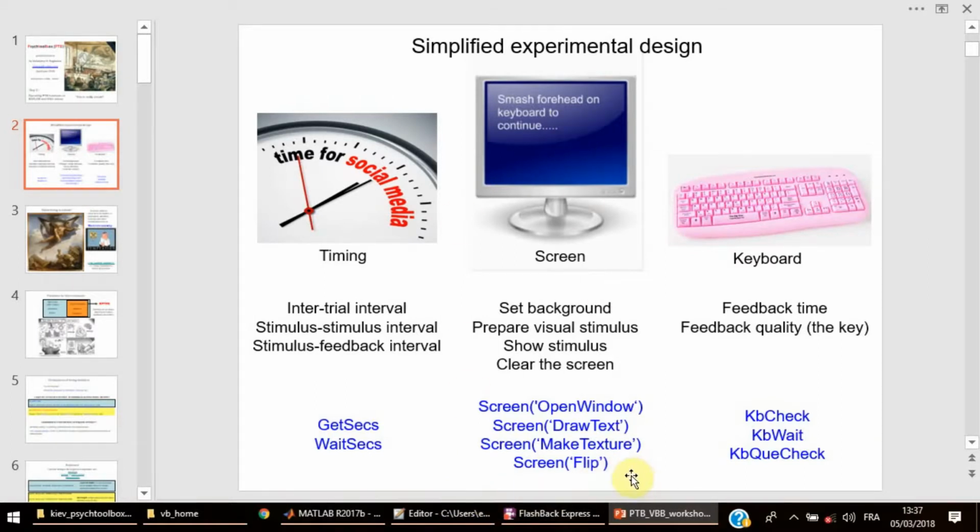Then, obviously, in any kind of experimental paradigm, we need to show something on the screen, and there is a large variety of operators which are typically started with the word screen. This is the name of the main function, while the flags after it indicate specifically what you want from the screen. Do you want to create a window, you draw some text on the screen, you make texture, you expose the texture, or you simply flip the screen, you refresh what is shown on it. I will speak about it later in more detail.